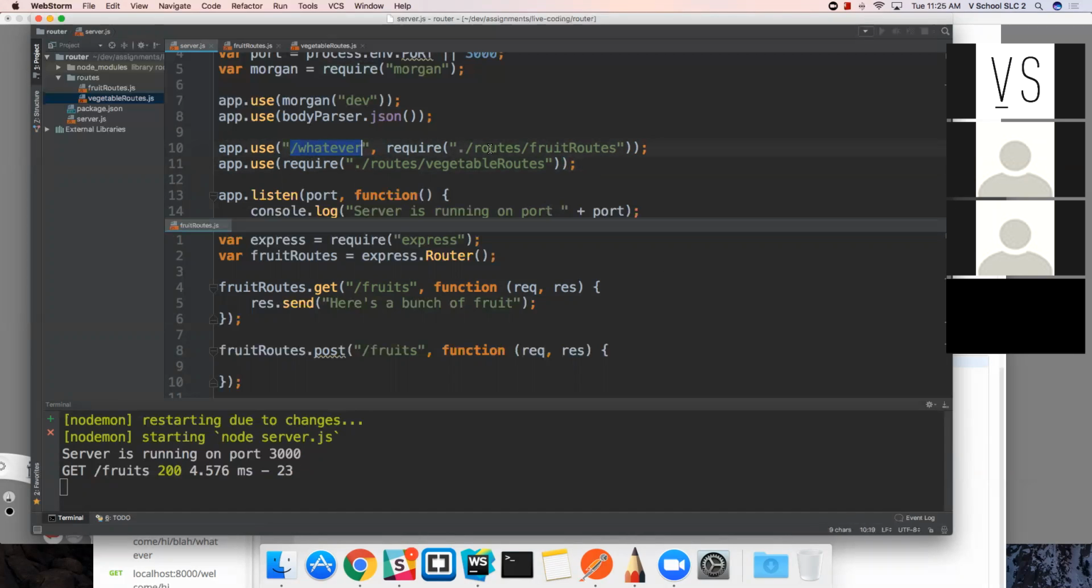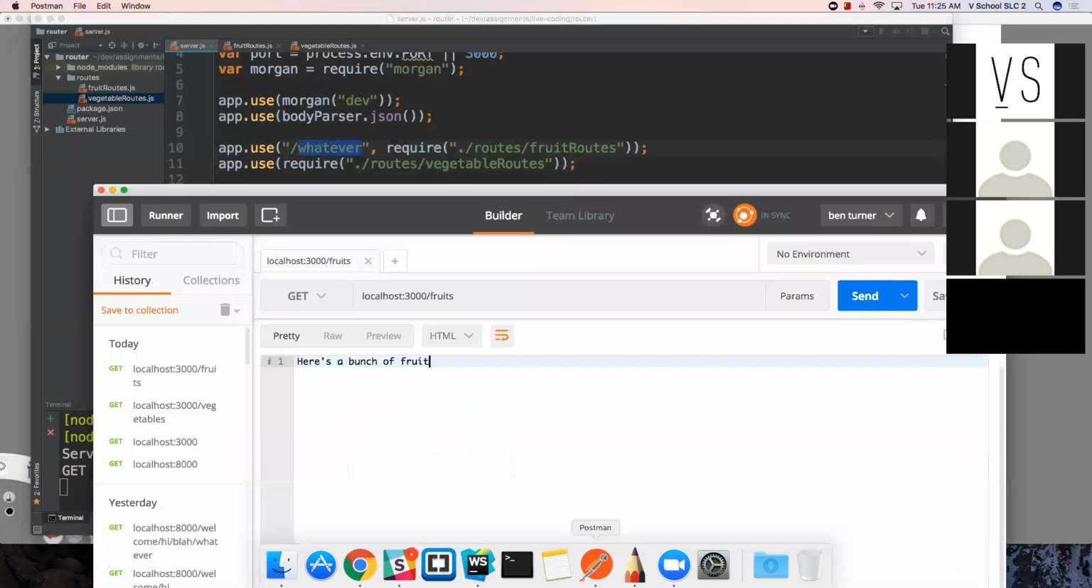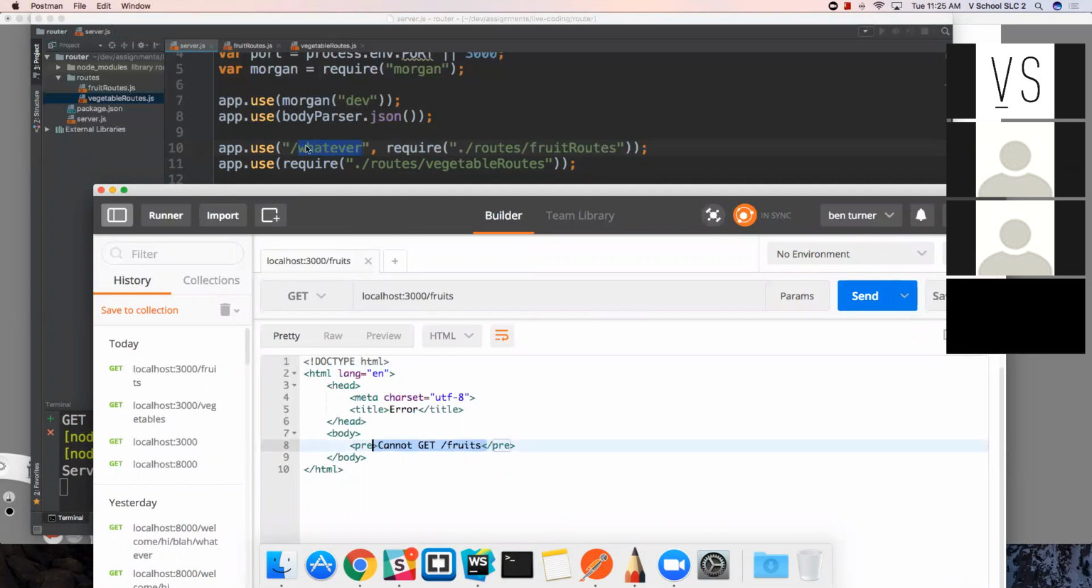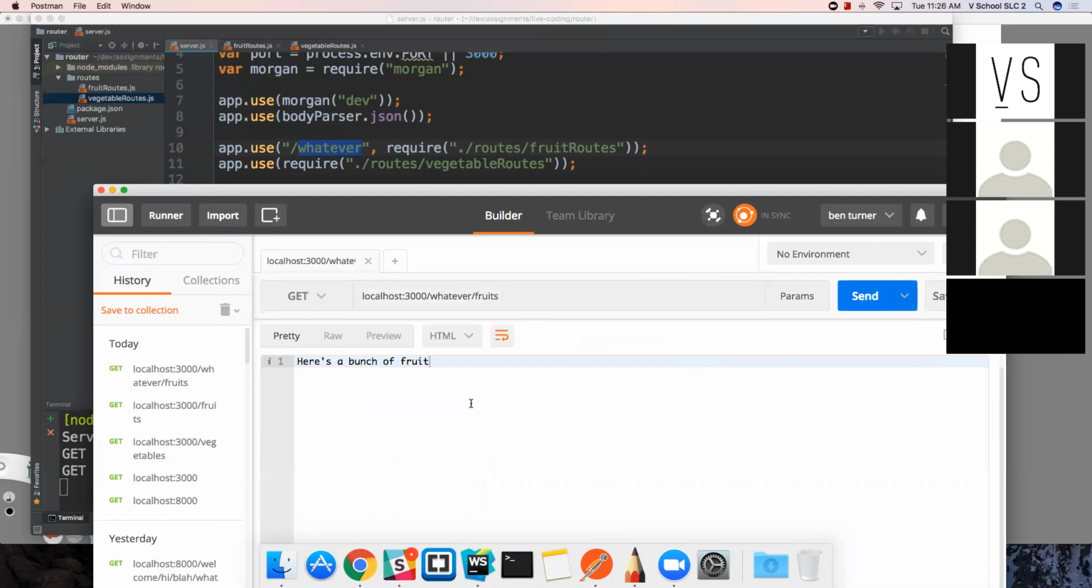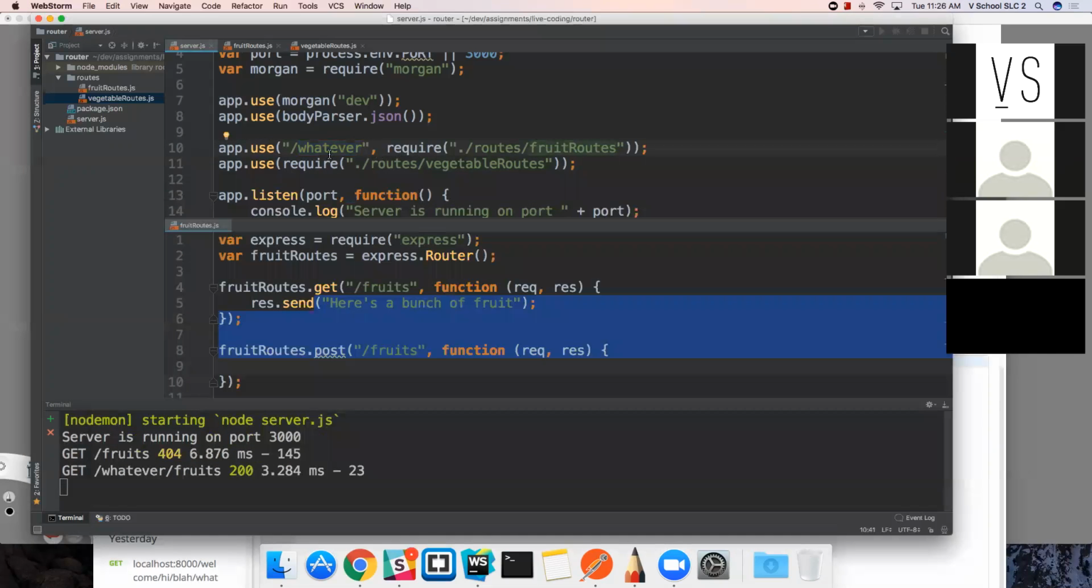Yeah, so if I wanted to use the fruit router, these routes over here, then I have to start my request with slash whatever in this case. So let's do this again. Send, it fails because now it says slash whatever. But if I add slash whatever beforehand, I get my fruits again. So it kind of builds on top of it. Okay, I don't know that this is true, but in my mind, what happens if I don't put something in here?